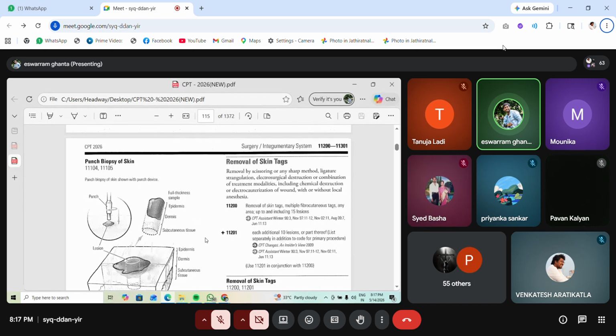It's correct. Actually, yesterday I also didn't have clarity on this guideline. As per CPT, only multiplying is the correct thing.